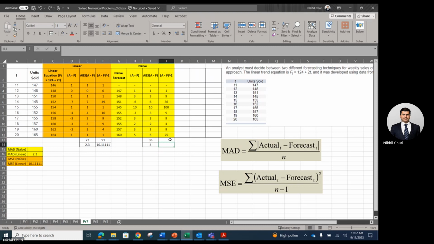Next, similarly over here, the sum of all these squared entities divided by n minus 1. Here also my n is 9, one less than the previous linear, so 9 minus 1 is 8.